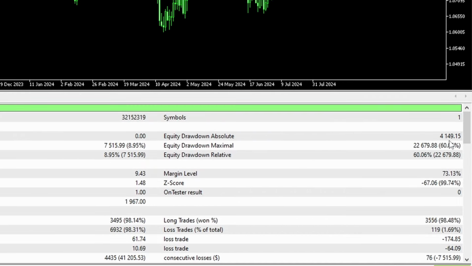The drawdown absolute though, 4,149. So that puts it out of the running for my qualifying trades. And that's because, as I mentioned before, I set this rule based on running a prop account through xrating or zrating.com. So this has much larger drawdown.